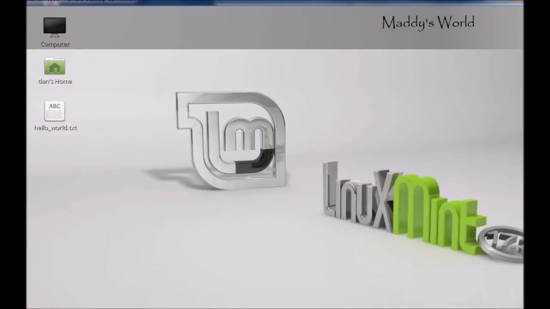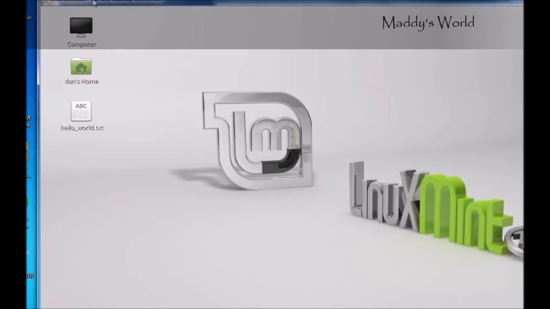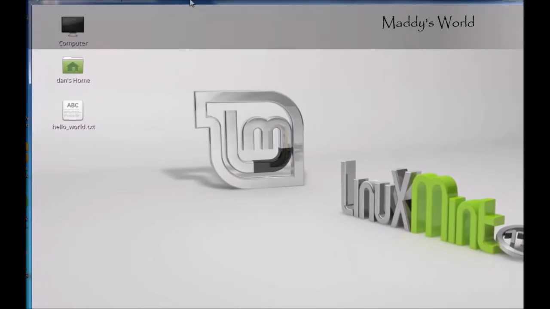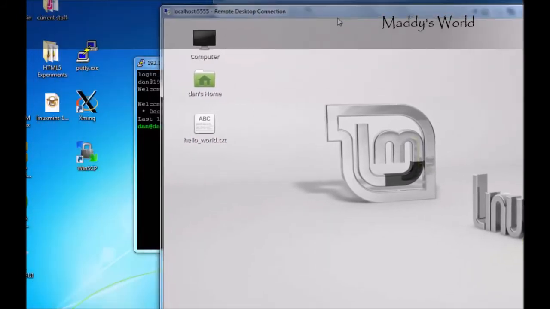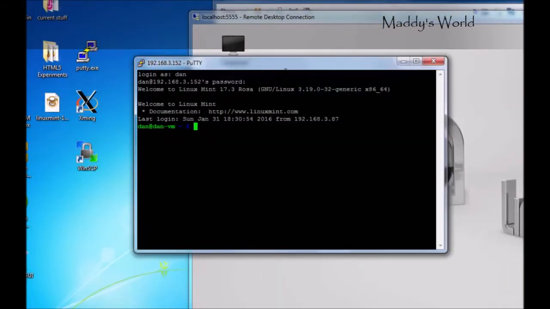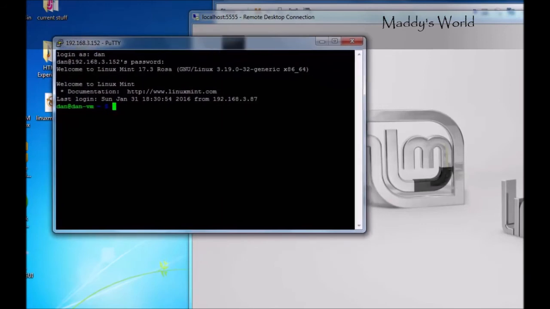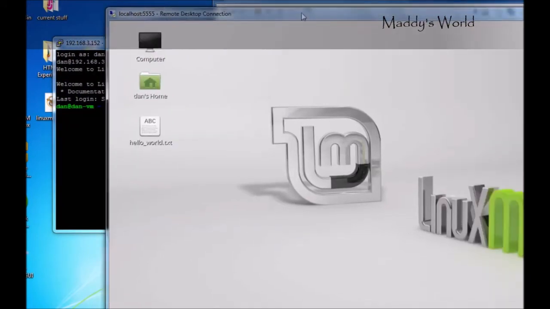and there it goes. I have a desktop connection to my Linux Mint computer through remote desktop, but it's actually being sent through an SSH port tunnel that I'm running here and that I put settings in for. So that's awesome.